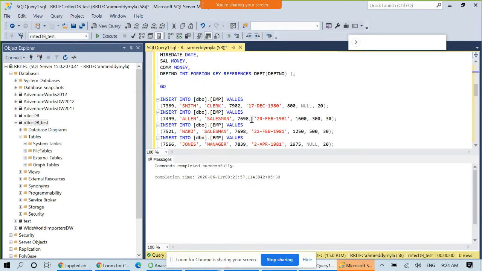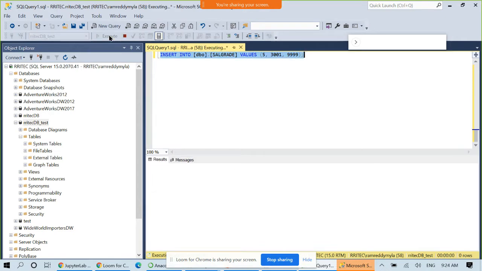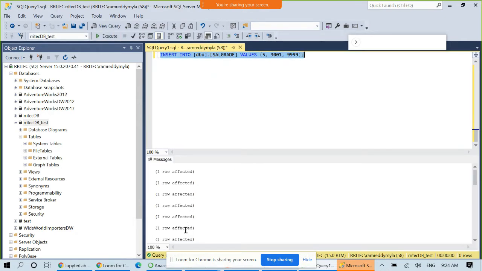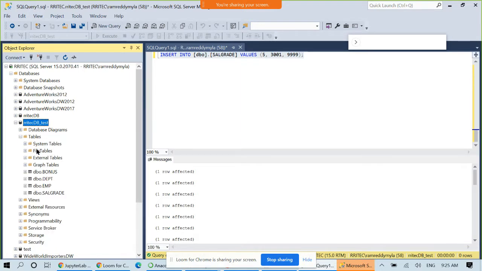Starting from the create table to the end, in a single run I can execute it. Looks like all the things are executed now. After execution, if you click on refresh here, you will see some tables also. Under ITEC DB underscore test, expand tables. We're able to see some tables: Bonus table, DEPT table, EMP table, salary table, like that.